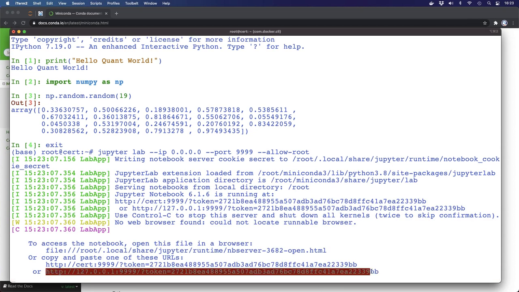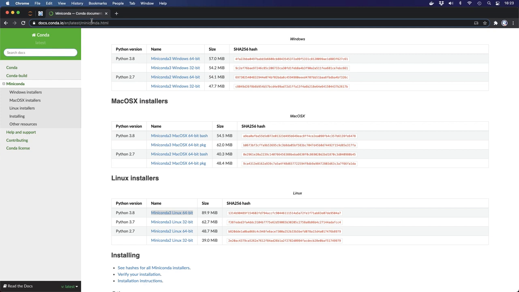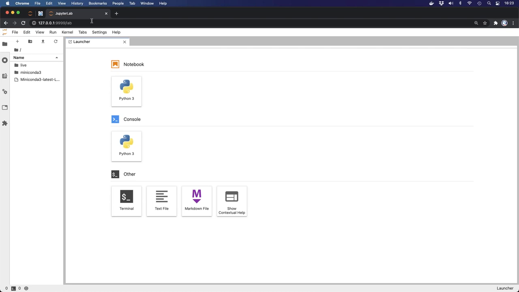And I have installed NumPy, so import NumPy as np, for example, and np.random.random, maybe 10 or 19, I don't care. I draw 19 random numbers. So NumPy is there, IPython is there. So I have already accomplished quite a bit in this regard.